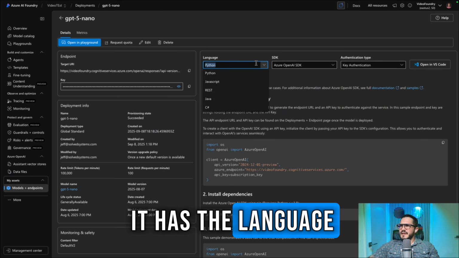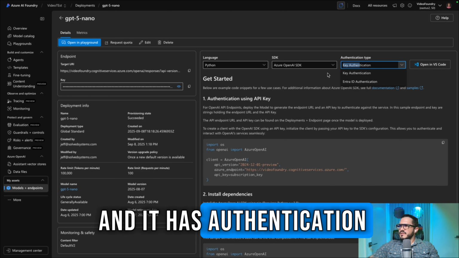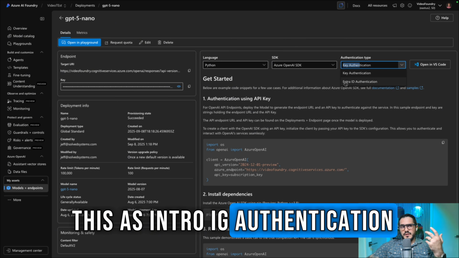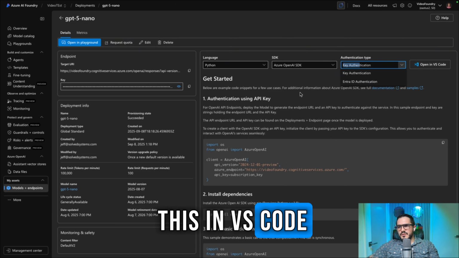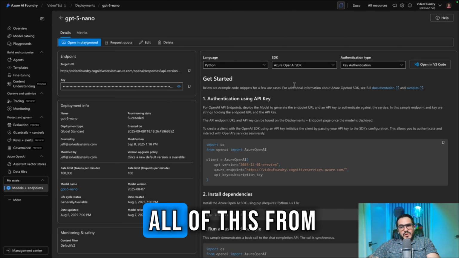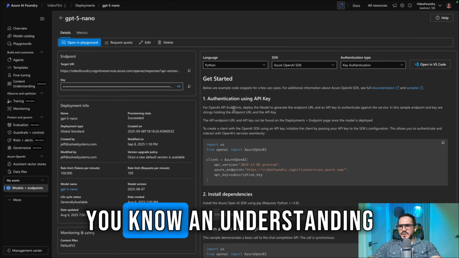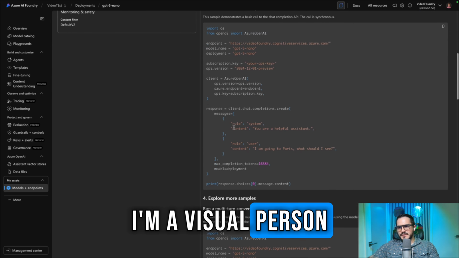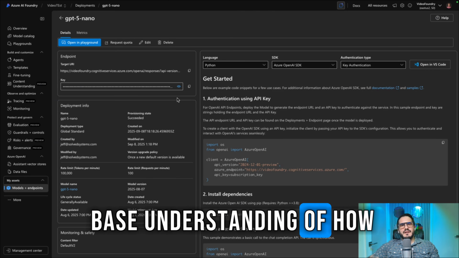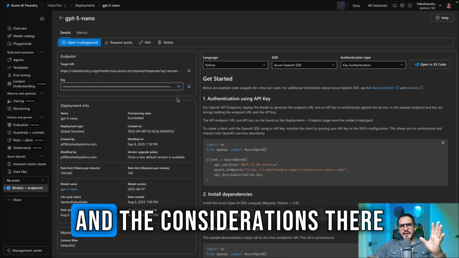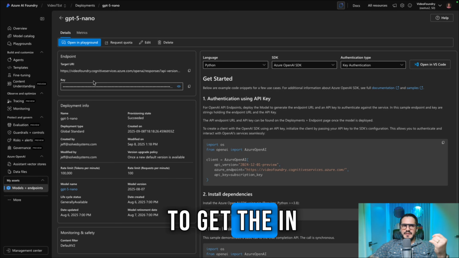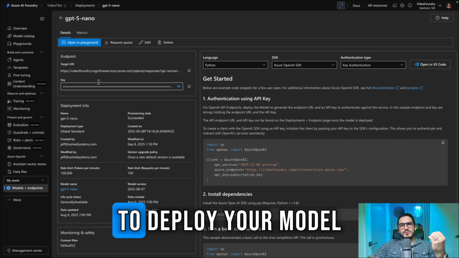It has the language, it has the SDK, and it has an authentication key type where you can have an authentication key, or you could have this as Entra ID authentication. You could also open this in VS Code, and VS Code actually has an extension that ties directly into here, and you can deploy all of this from VS Code, but this is just to give you an understanding through the GUI. I'm a visual person. So this is the base understanding of how to choose your model and the considerations there, and then deploy your model, and be able to get the endpoints and API token.